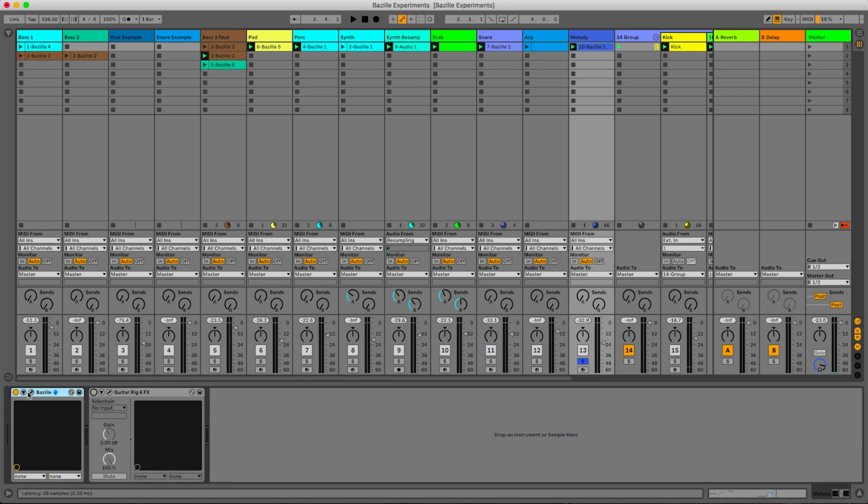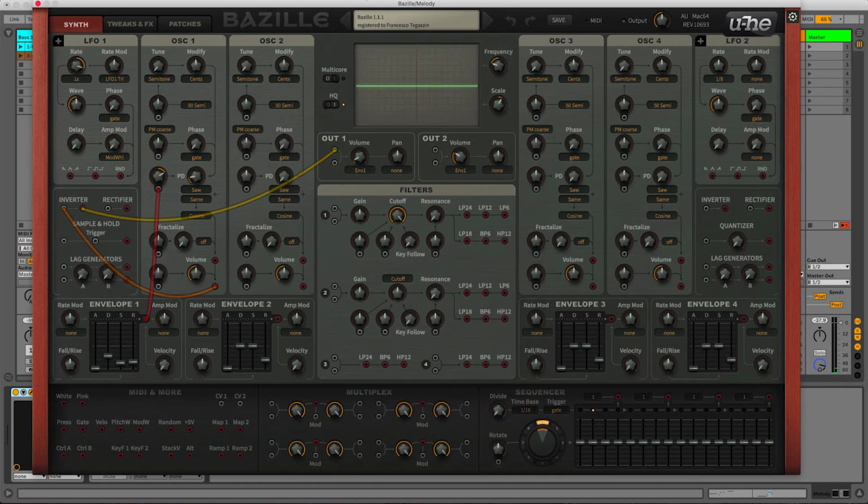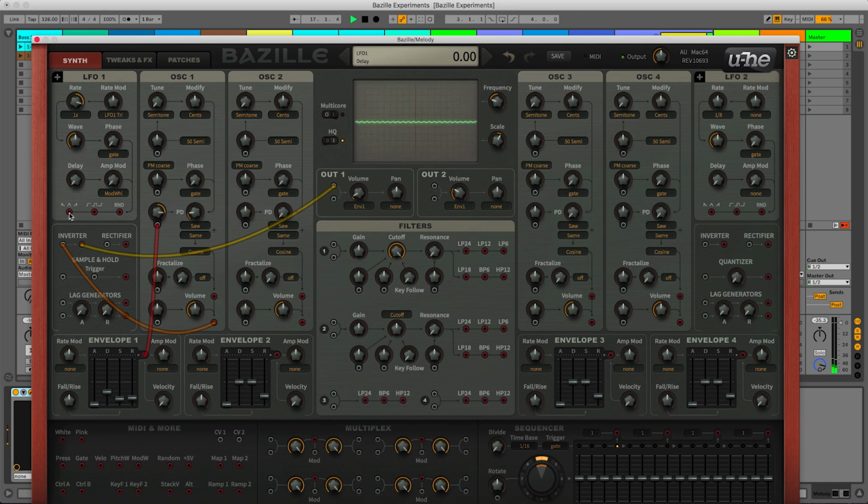This is just an idea that I tried very quickly. This is the starting patch. It's very similar to a guitar. Let's try to add a little bit of phase modulation. Let's see what happens. Ooh. Definitely too much.